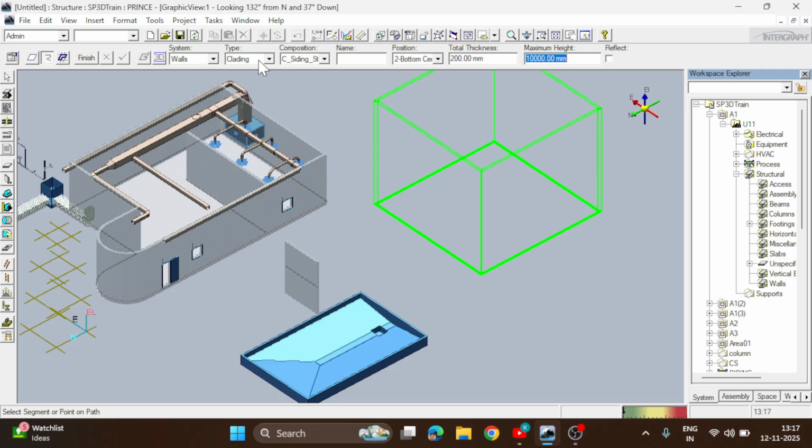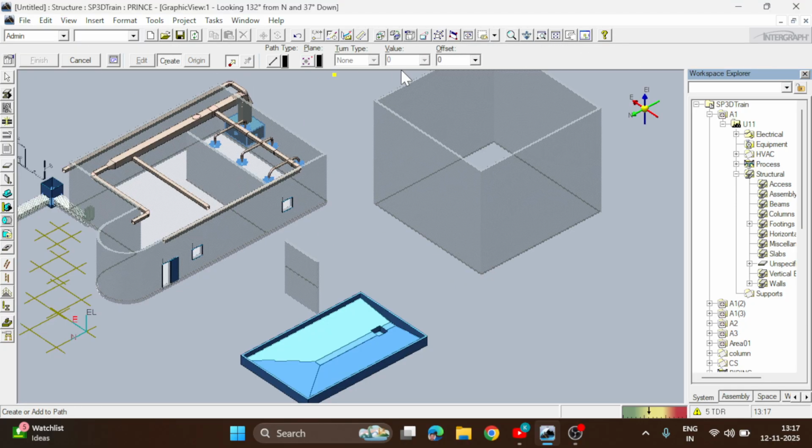Then these are the types of wall. We can use foundation wall, parapet, partition wall, retaining wall, or interior wall. There are various types of wall; we can choose according to the shape, or the properties of the wall will change. After selecting the wall type, we have to click on the Finish icon. Now you see the wall is created successfully.